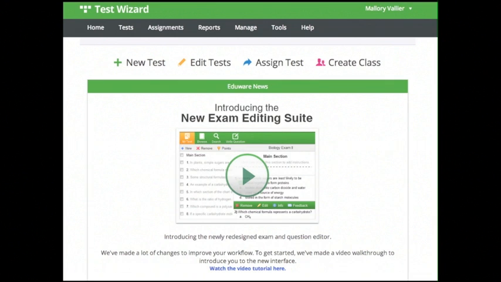Log into your account at testwizard.com, and you'll be taken to this home screen. You can see there's a lot of options here. You can make a new test, edit your tests, assign your tests, or create and set up your classes. You can see there's also a toolbar up here to show you your reports and to give you some other options. We'll go through all of this.